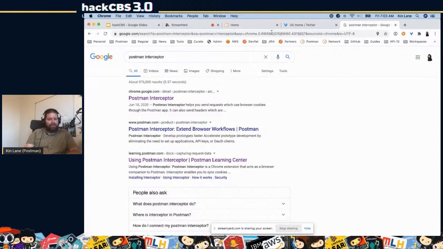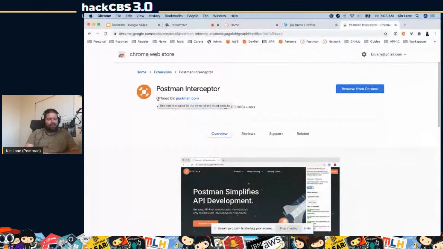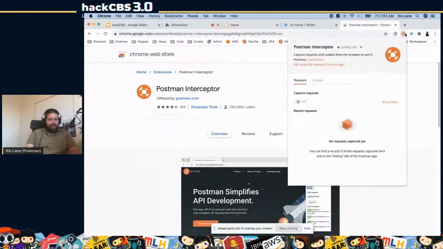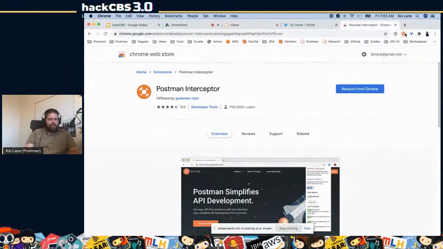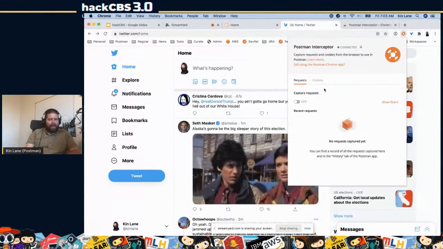So you just Google Postman Interceptor, and you'll see this Google Chrome extension. So yeah, you're going to need to be doing this in Chrome. I'm sure at some point we'll work on Firefox and other extensions. But right now, you can reverse engineer any web application that you can run in a Chrome browser. So I already have it installed, so I don't need to install it. It's this little guy right up here. So I got this little icon here. So what I can do now is I can go back to Twitter and I can turn this on.